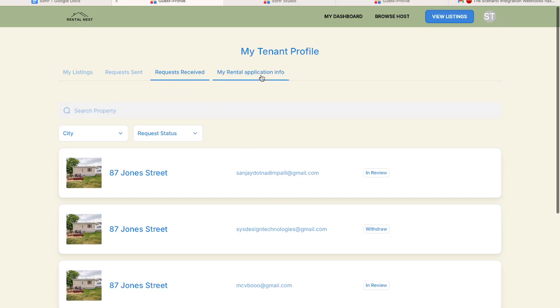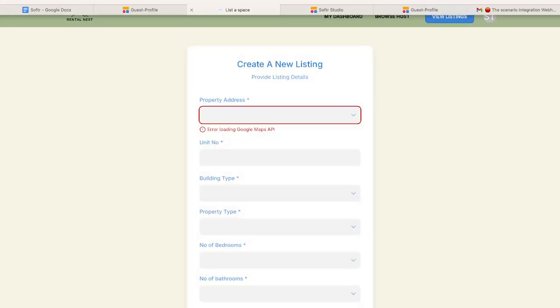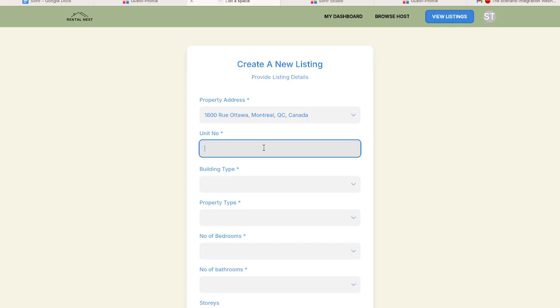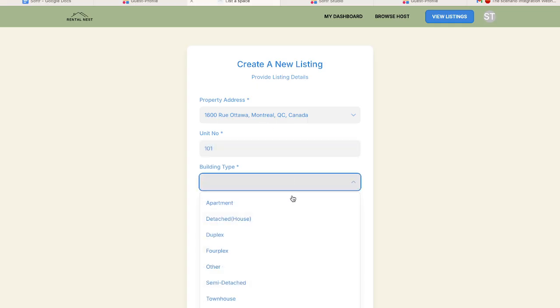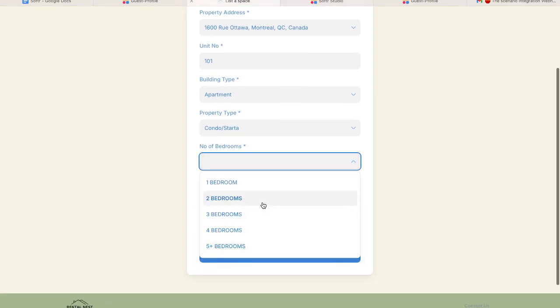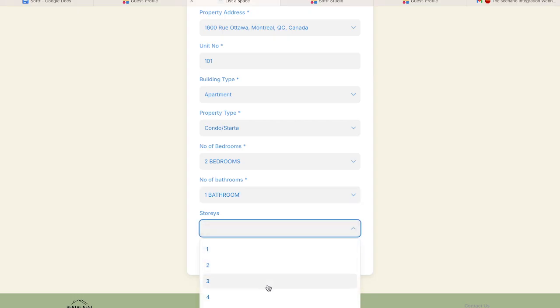So let's take an example and let's onboard a new property. So let's go here. Let me give the address. So unit number one, you provide your unit details. What is the property type? Is it a single family, condo? Number of bedrooms, two bedrooms. Number of bathrooms, one. Stories, three.